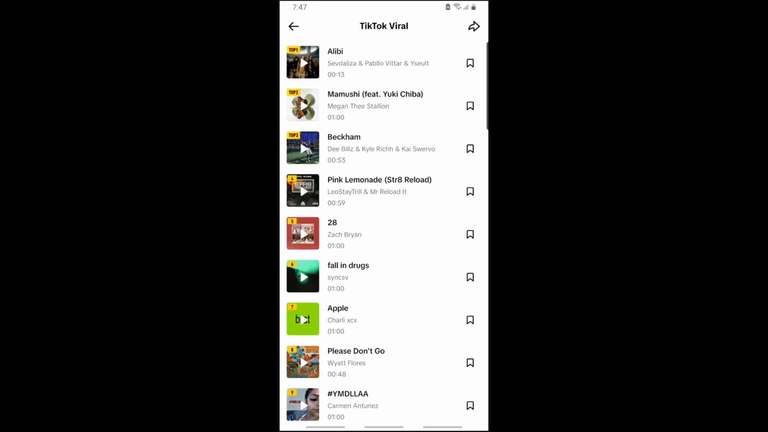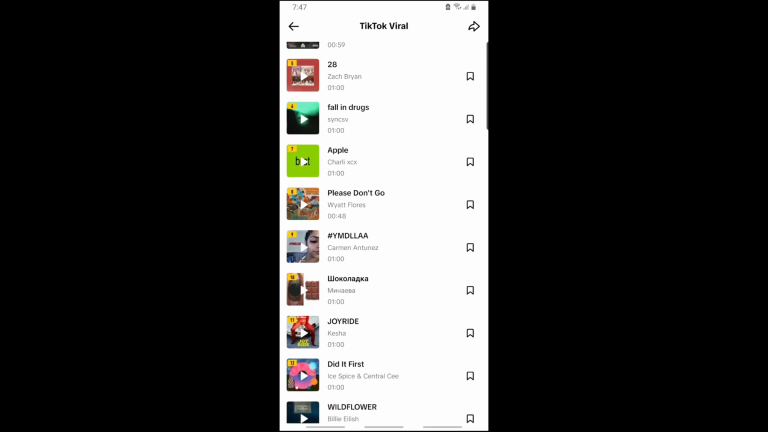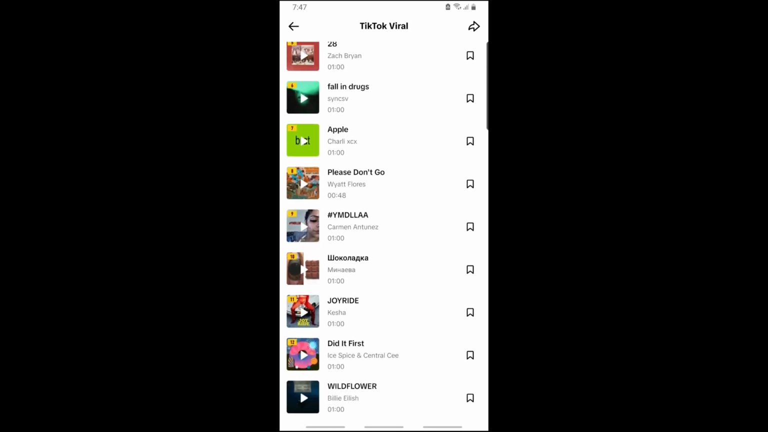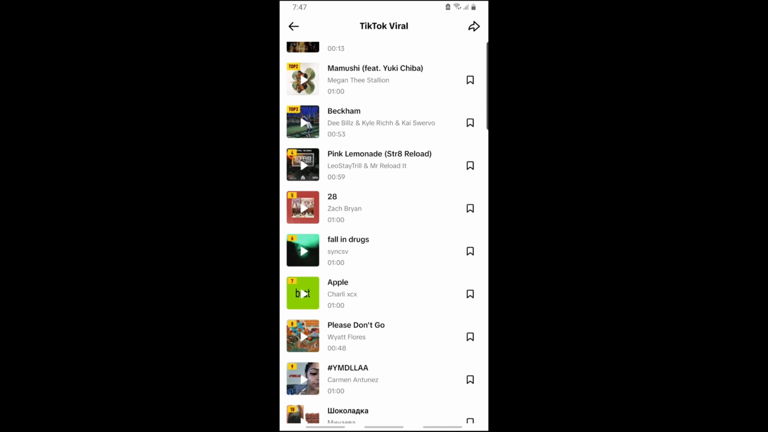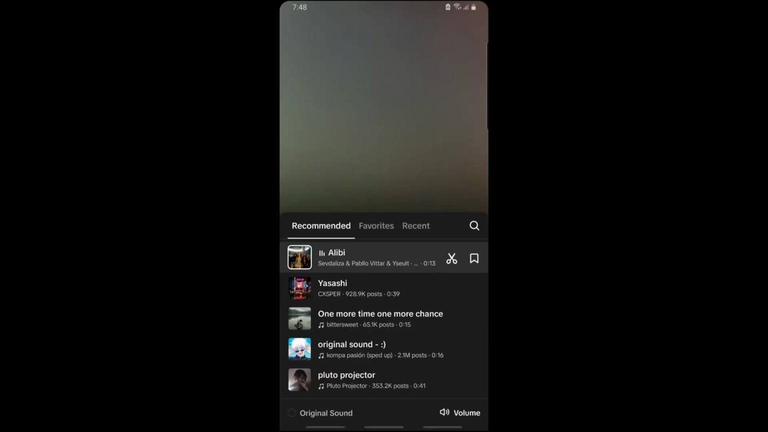From here you should be able to see the top music on TikTok right now. Just simply select from the top 1 to 10, because this is where you will potentially get more viewers. So just stay with the top 1 to 10 category. In order for you to select it, just simply tap on it and tap on the check, and from here, as you can see, it will apply into your post and you'll be able to post it.